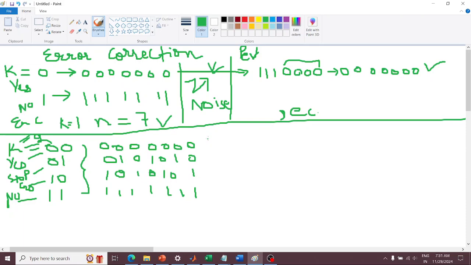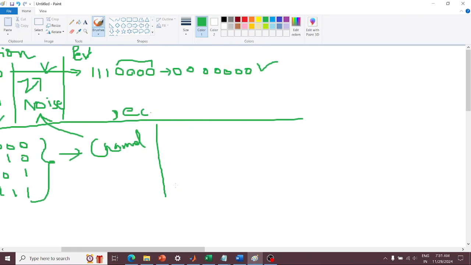Now this code word is sent through the channel, which has noise due to inadvertent interaction with the channel. It will get disturbed again. So whatever we send, there will be some changes.